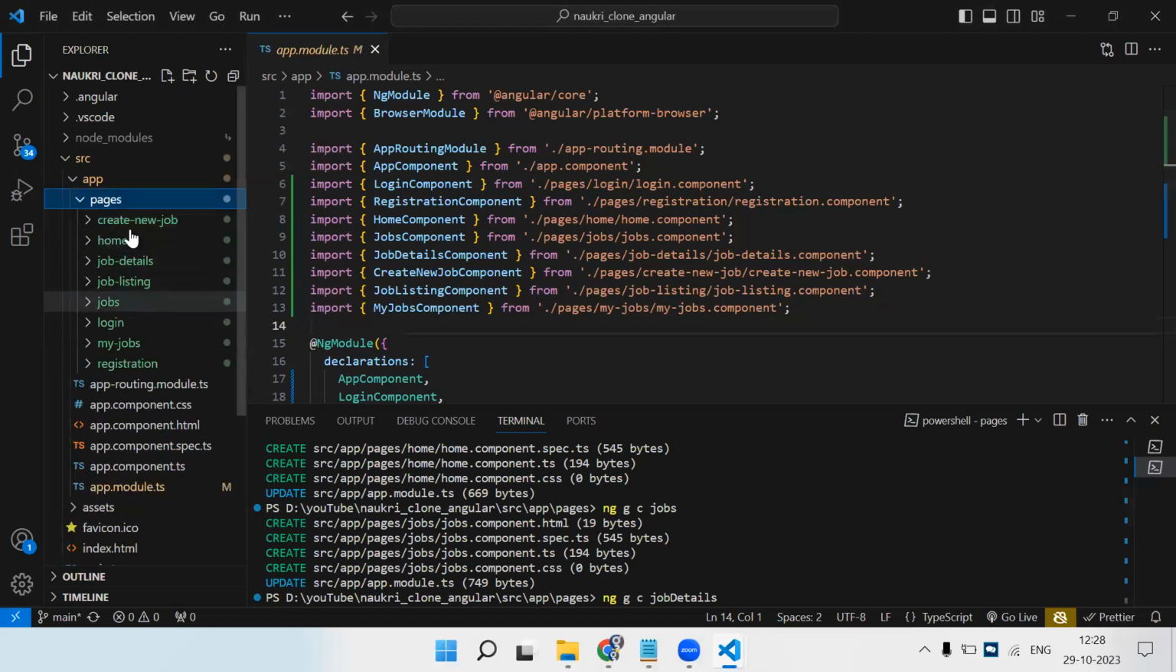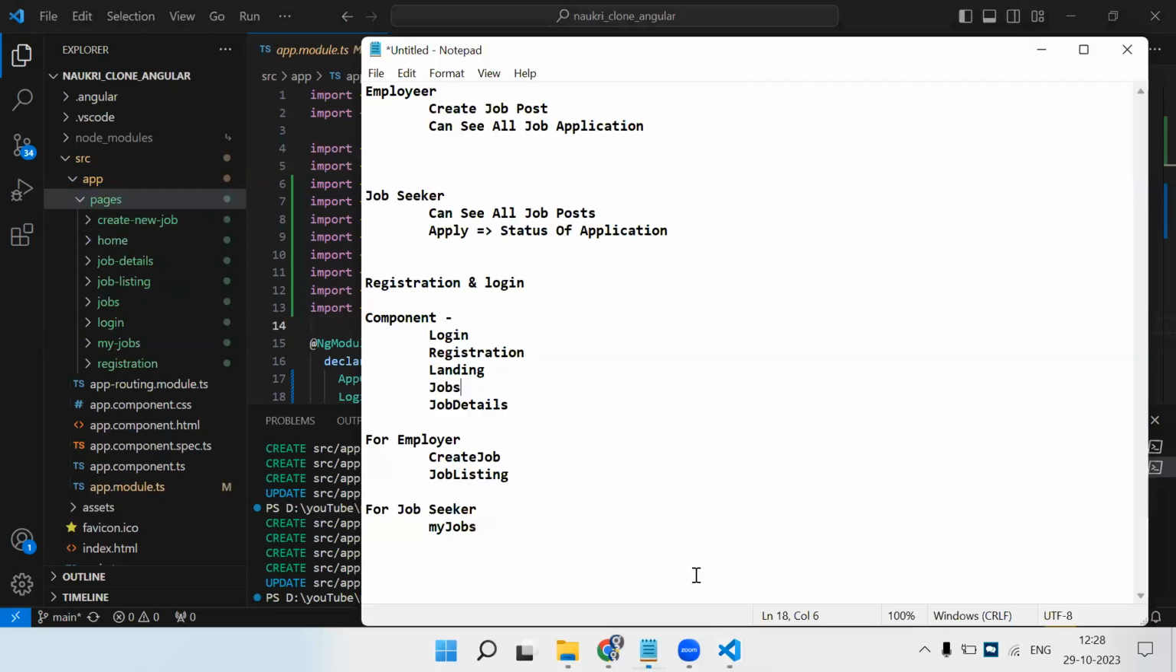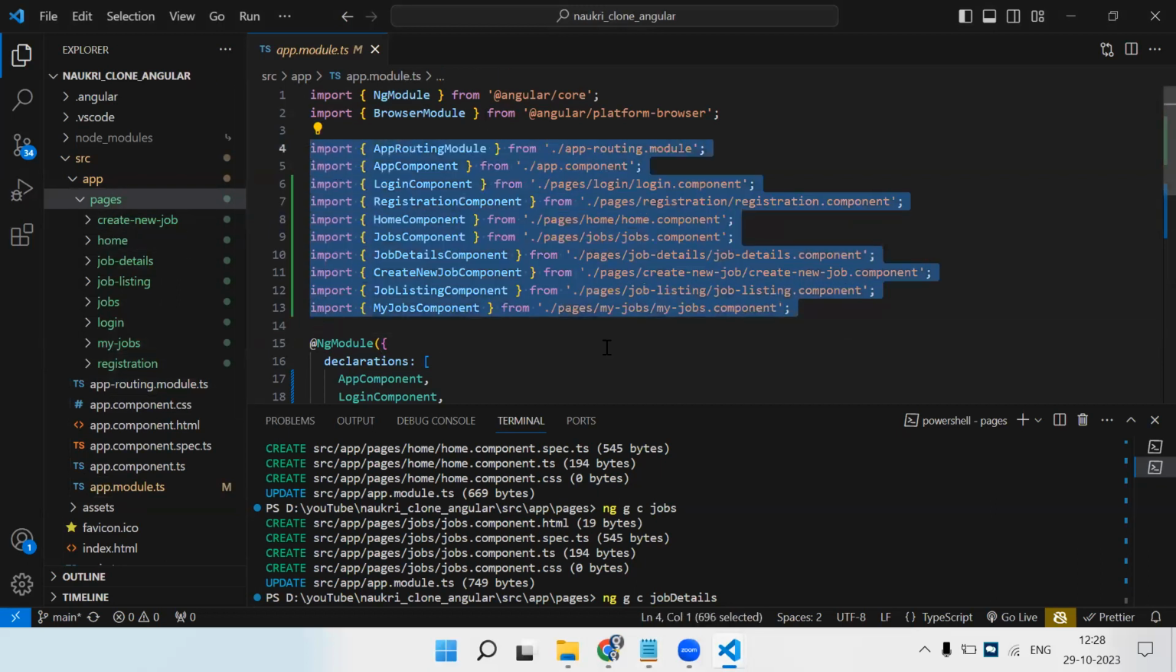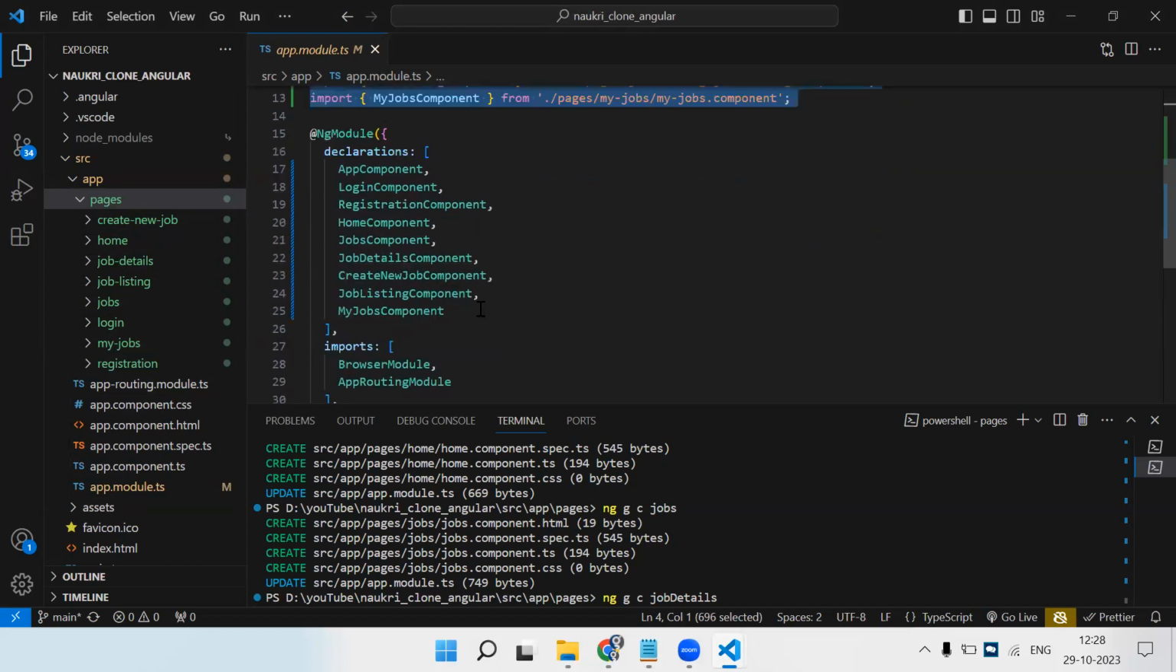If you can see, I have created all the components. As we discussed, we were going to name it landing page, but instead of landing, it is now home page. Home will make more sense, right? For all the components I have created in the app module, all the imports have been automatically added, and in the declarations section, you can see all the components have been successfully added.